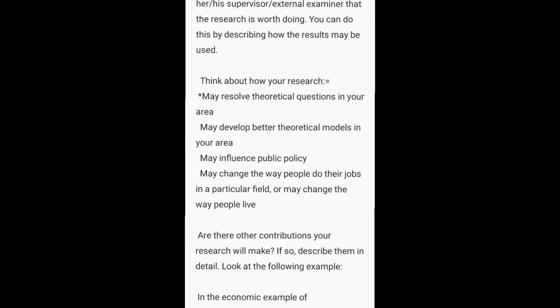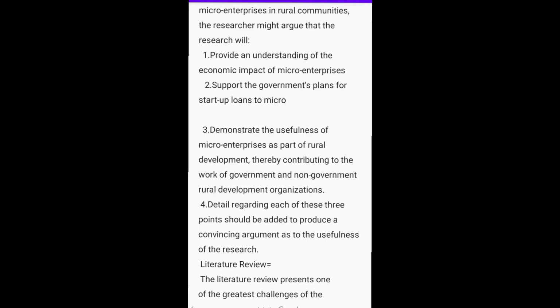In the economic example of micro-enterprises in rural communities, the researcher might argue that the research will: 1. Provide an understanding of the economic impact of micro-enterprises. 2. Support the government's plans for startup loans to micro-enterprises. 3. Demonstrate the usefulness of micro-enterprises as part of rural development, thereby contributing to the work of government and non-government rural development organizations. 4. Detail regarding each of these three points should be added to produce a convincing argument as to the usefulness of the research.